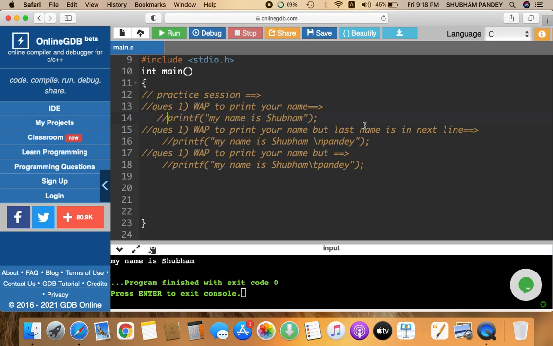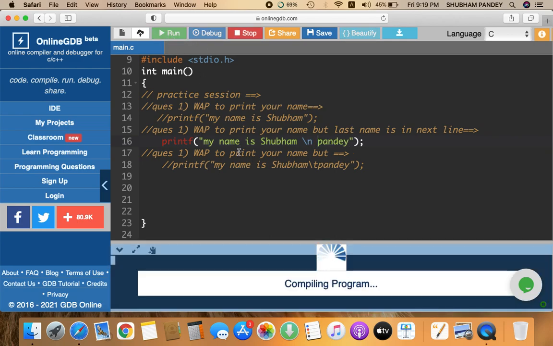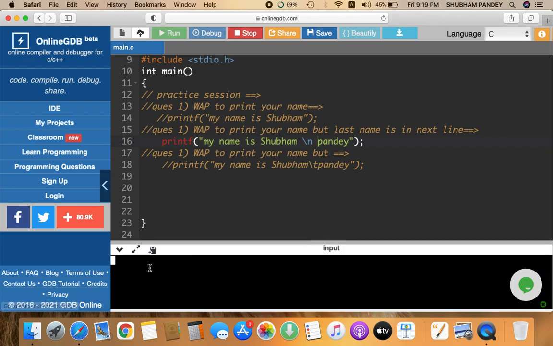We have to print your name, but the condition is that your last name, that is Pandey, should be printed in the next line. Like my name is Shubham and Pandey is printed in the next line. So I'm going to comment out this, and now I provide some space and then I run the program. See here, you will see my name is Shubham and there is a gap behind this Pandey.